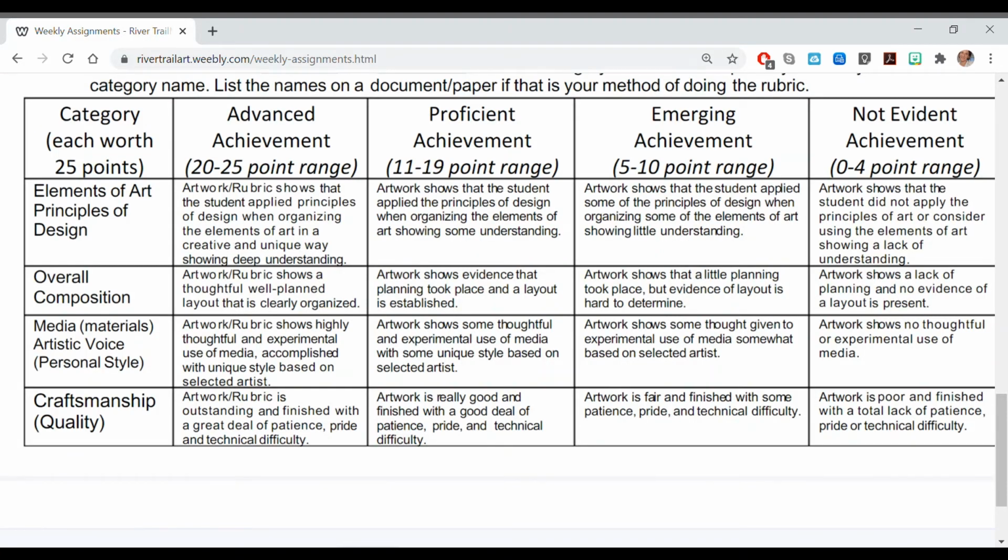A little more in depth with the rubric. For example, let's say you're focusing on craftsmanship. Read the advanced. It says artwork is outstanding and finished with a great deal of patience, pride, and technical difficulty. That means you didn't try the easiest way. You did something more challenging. Not evident says artwork is poor and finished with a lack of patience, pride, or technical difficulty. You show me where you think you fall. So indicate the point value and then give me a reason why. Explain how you see yourself achieving that particular level for that particular category.